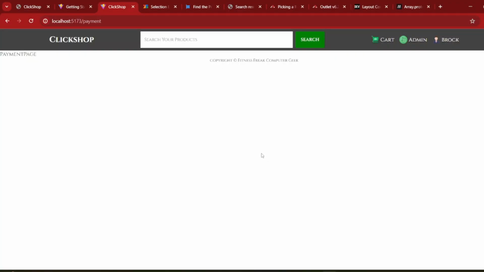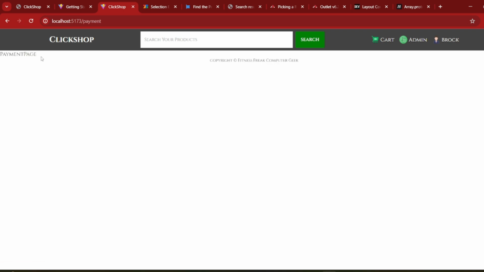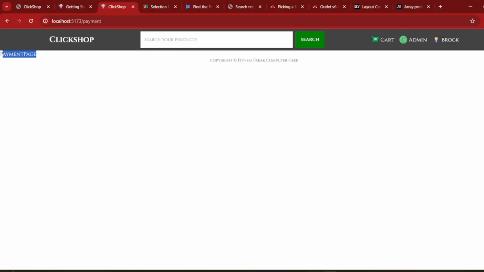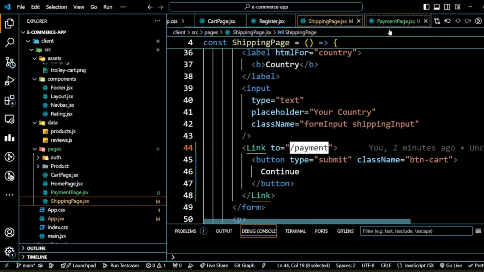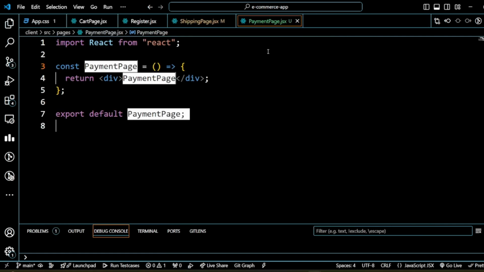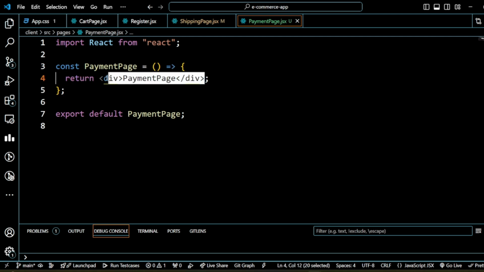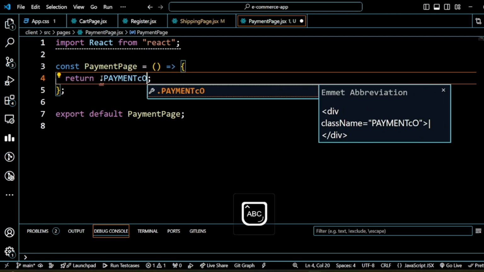let's now see. Okay, go back. So on the shipping page we continue, we'll get the payment page. So let's design this page. It should have only 3 parts. So let's design this. Simplest page we would ever design. So I'm gonna close this, I'm gonna open this. So I'm gonna do this basically dot payment container.